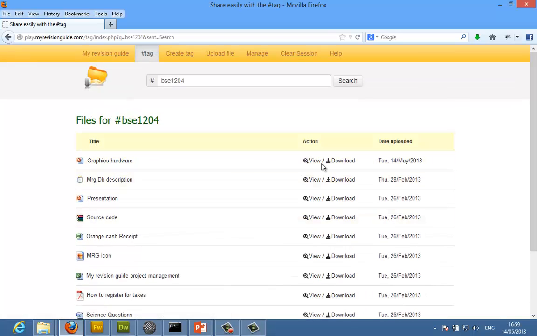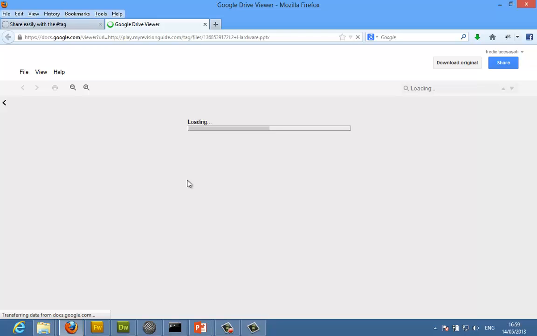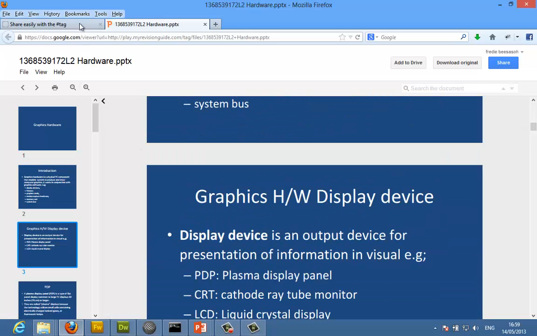If I want graphics hardware, I can click download to download it or click view. When I click view, this integrates with the Google Docs viewer, and the notes will be open and I can be able to read them online without even needing to have applications to open the notes on the local computer, like you see, our graphics hardware has completely loaded.